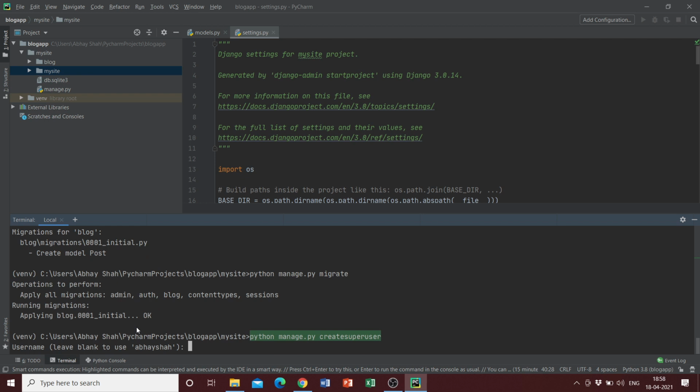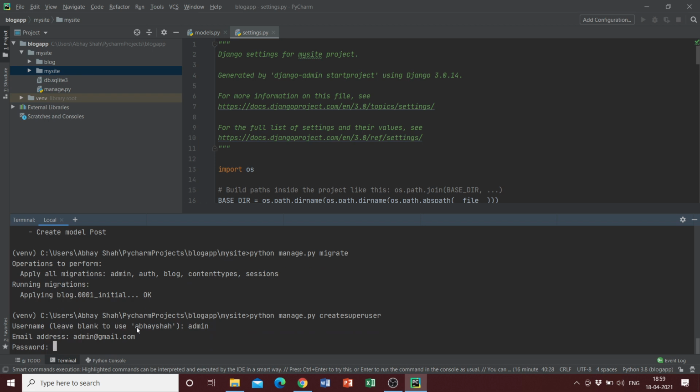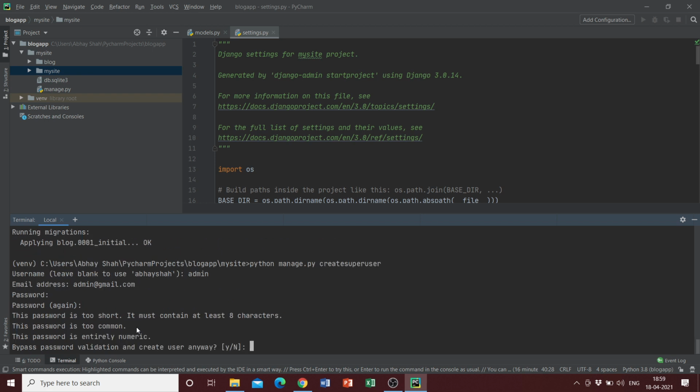Great. And it's telling us to enter a username, so I'm just going to enter admin, and I'm going to leave the email as admin@gmail.com, and let's just give the password as something simple that we can remember. Great. And obviously the password that I've given is entirely numeric.